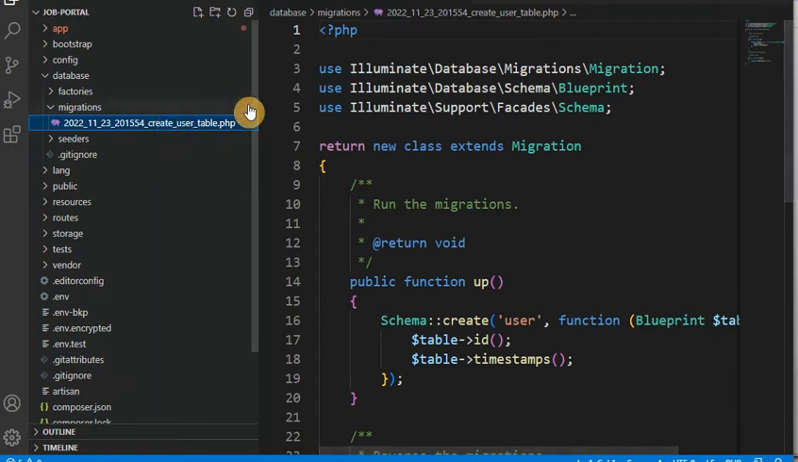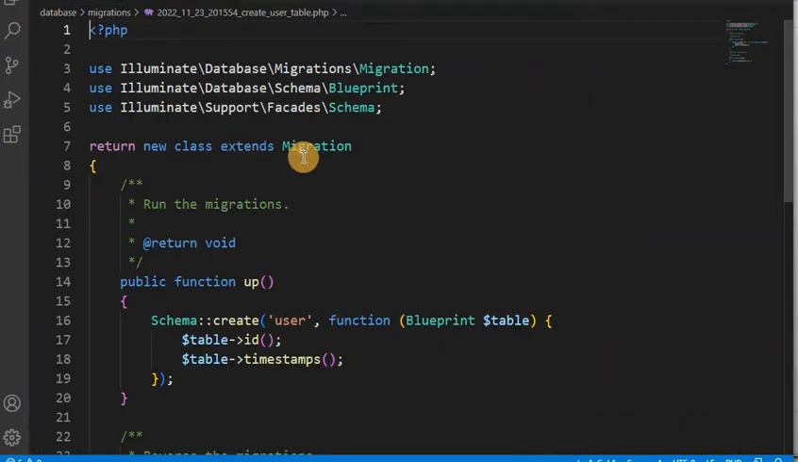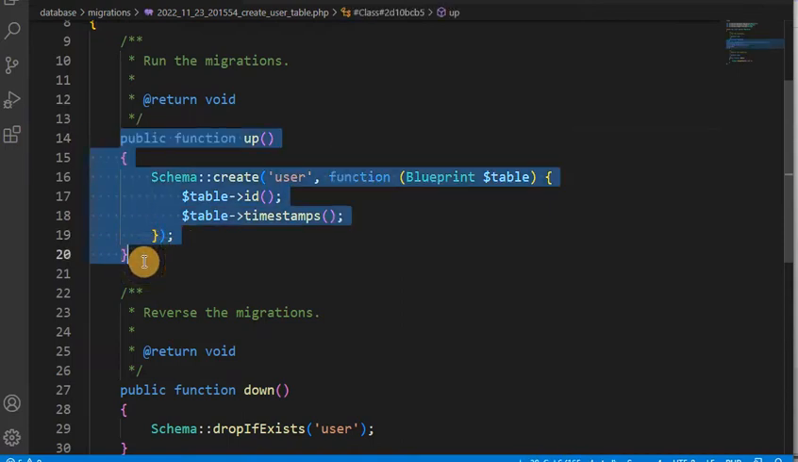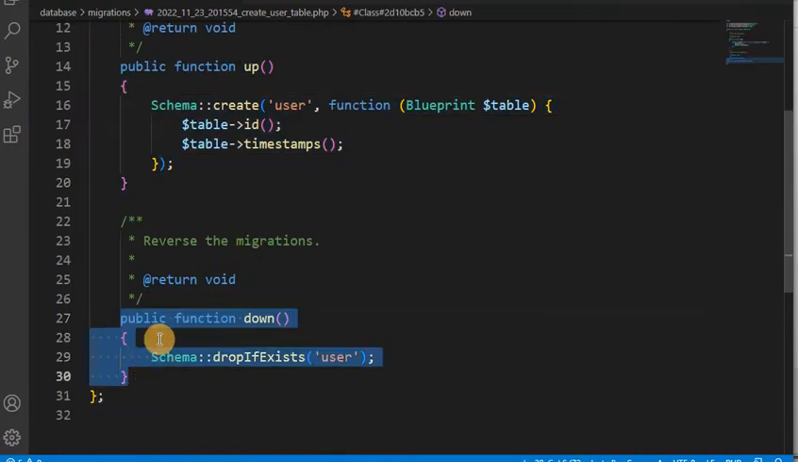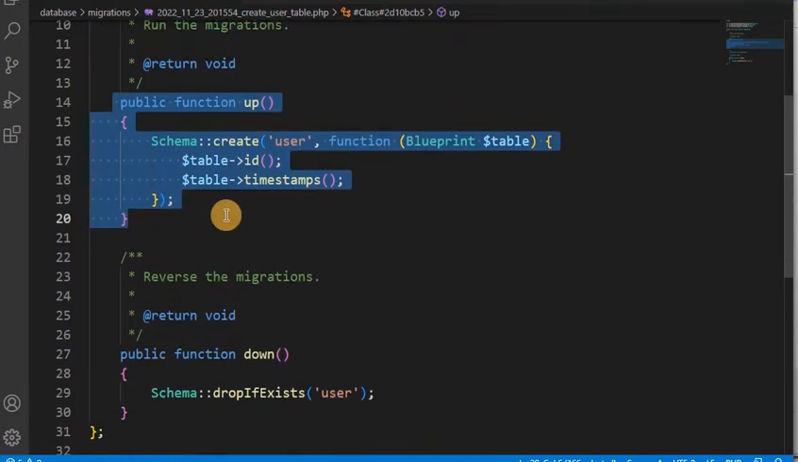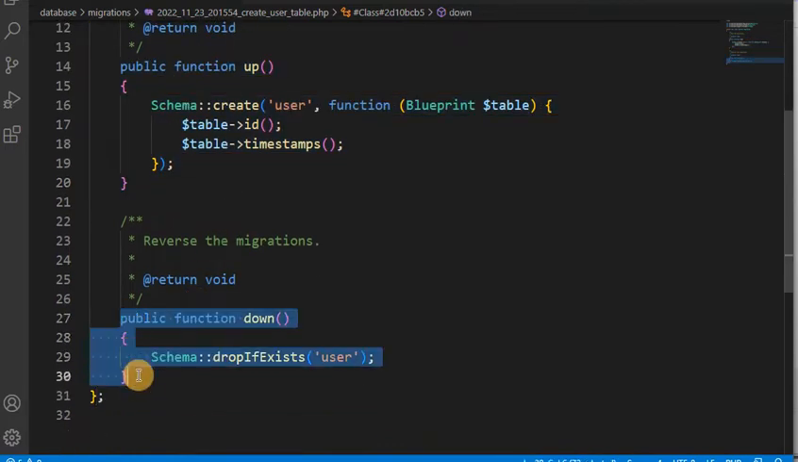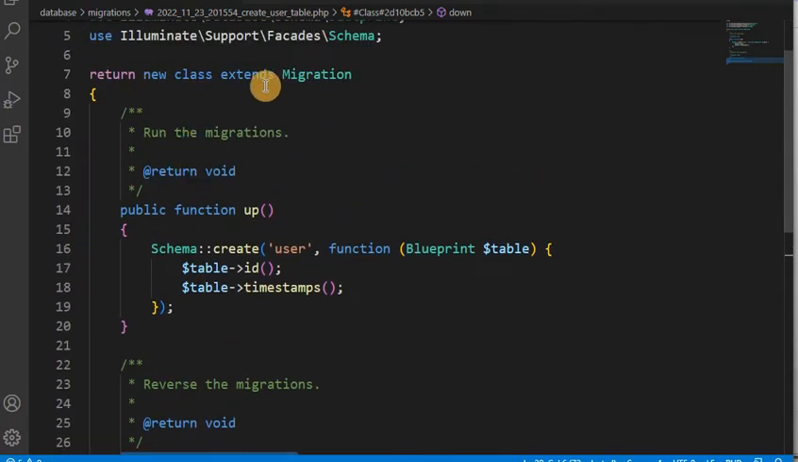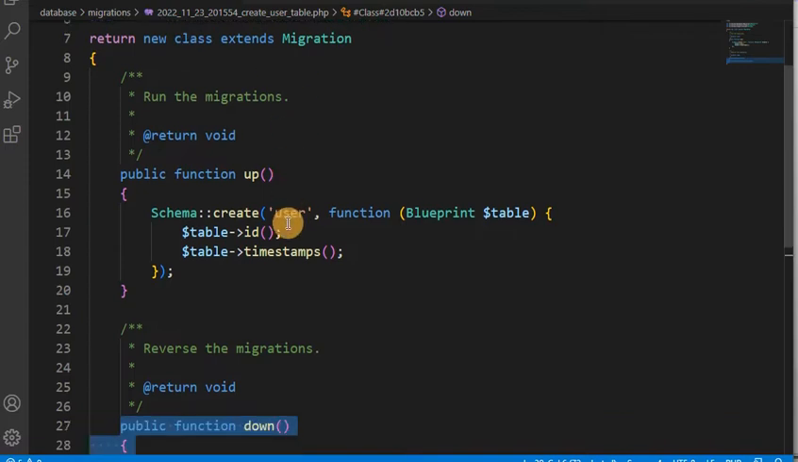Right now this class file is blank. It means this class file has only two methods: one is the up method and the other is the down method. The up method is used to create the structure and the down method is used to destroy the structure. With the help of this migration file, we are going to use some DDL, or if you want, you can use DML commands as well.